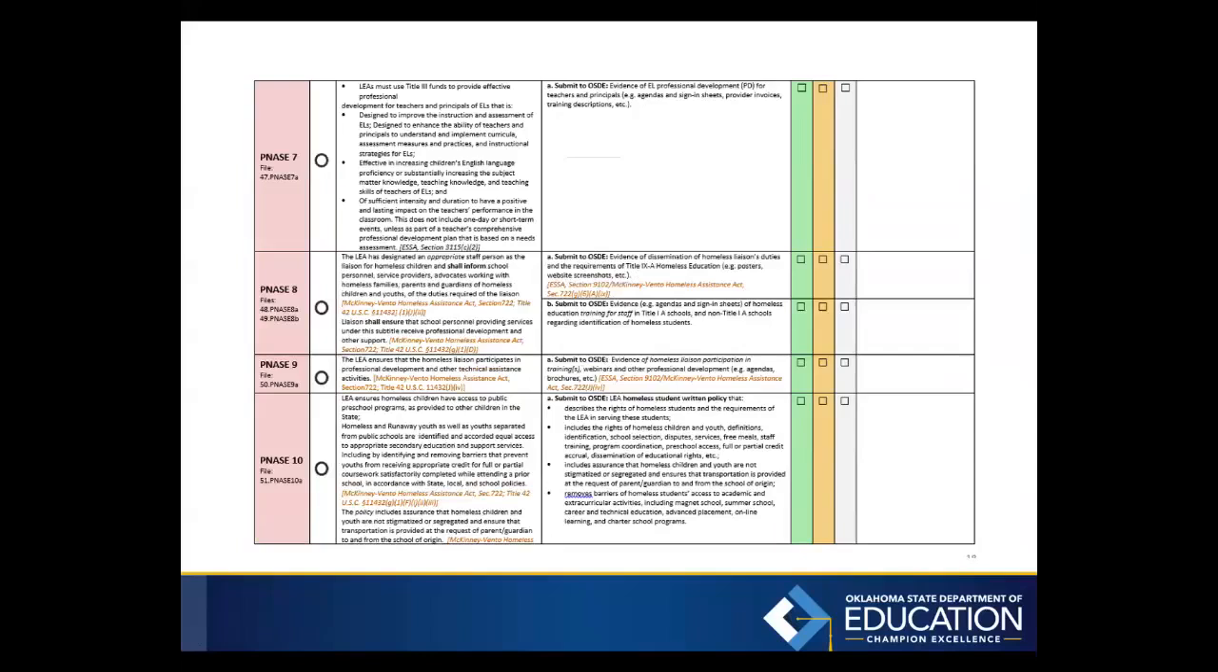I'm going to skip a little bit here. We're into the pink section here. And I wanted to point out two items here as examples of things that weren't necessarily all that clear to people last year. The first one here, PNAC 8, the first thing it's asking for is evidence of dissemination of homeless liaisons' duties and requirements.